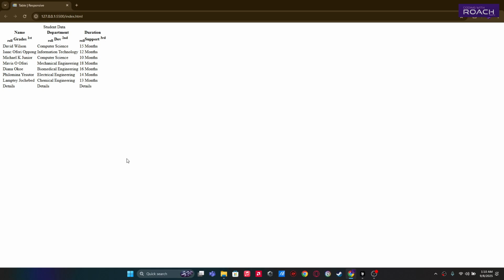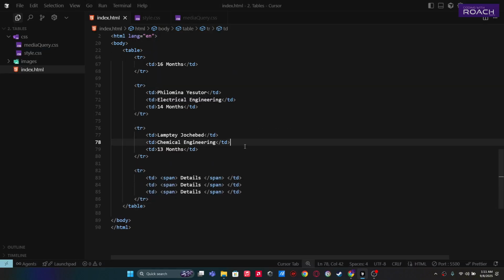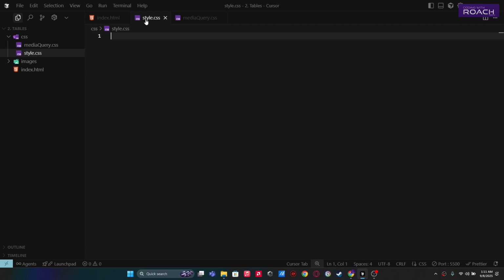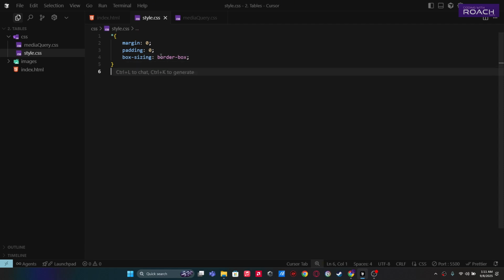Now what is left is to add the CSS to bring our entire table into view, to make it look good. HTML is used to construct the page, while CSS, like I said, is used for beautification of the page. So now that we have our table created, the next thing I'm going to do is head to our CSS and start making the page look good. So I'm going to first trim the page by adding margin 0, padding 0, and then box-sizing: border-box.